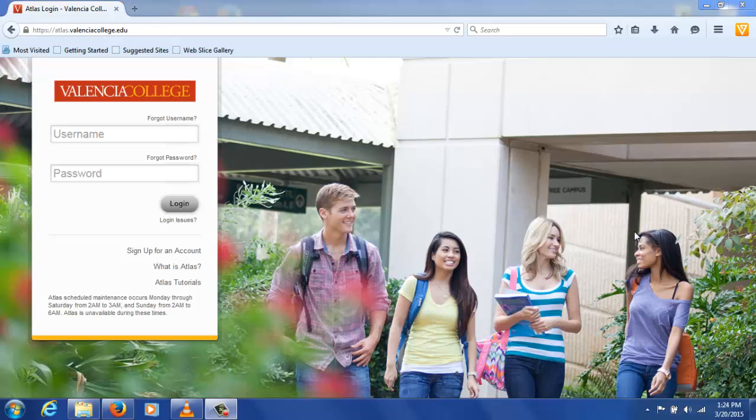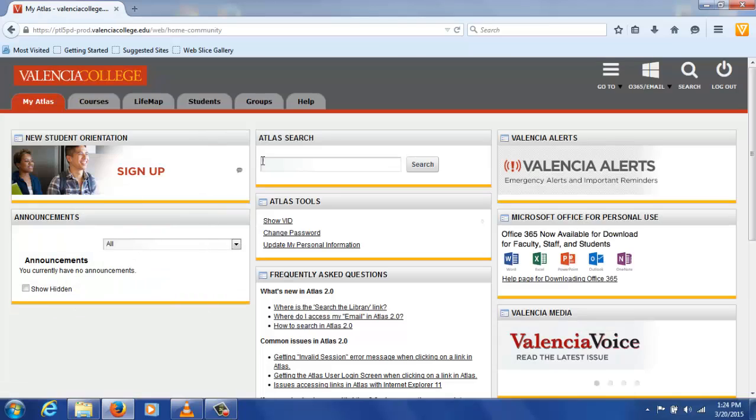Welcome to the tutorial on how to access your student degree audit. Your degree audit is going to be located in your Atlas account, so you're going to go ahead and log in. Once you've logged into Atlas, there's going to be two areas where you can access your degree audit.